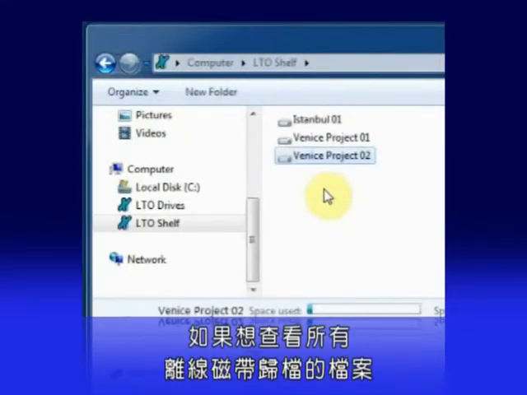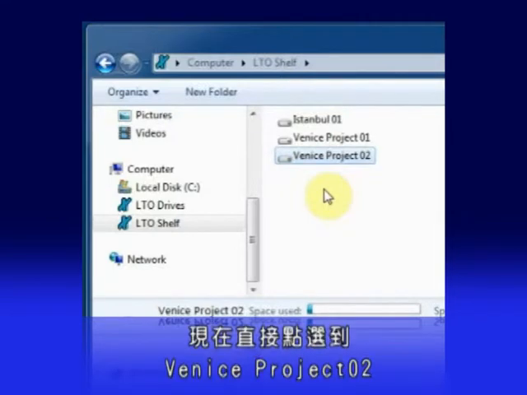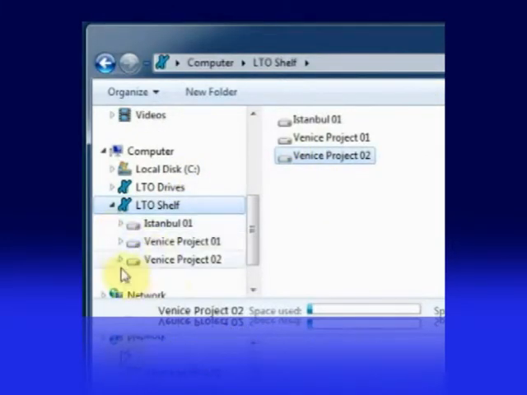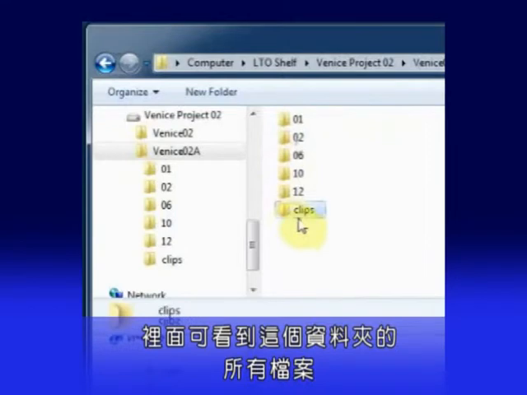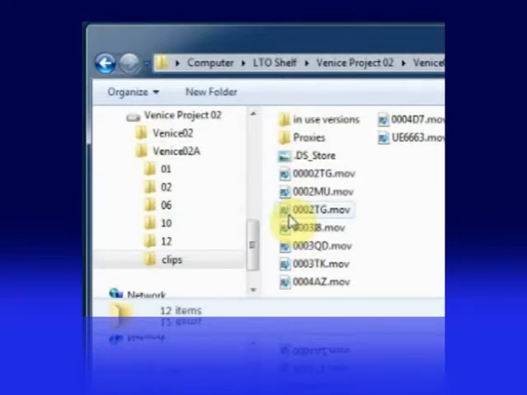If I want to look at the entire contents of the archive, including the LTO cartridges which are no longer in drives, I can browse using LTO shelf. I'm going to look at the contents of the tape with the volume label Venice Project 02. Simply a matter of expanding LTO shelf, expanding the folder structure, and I can browse the entire contents of the archive.